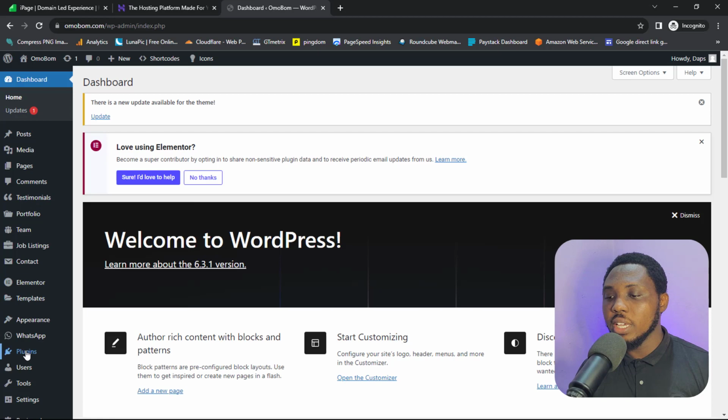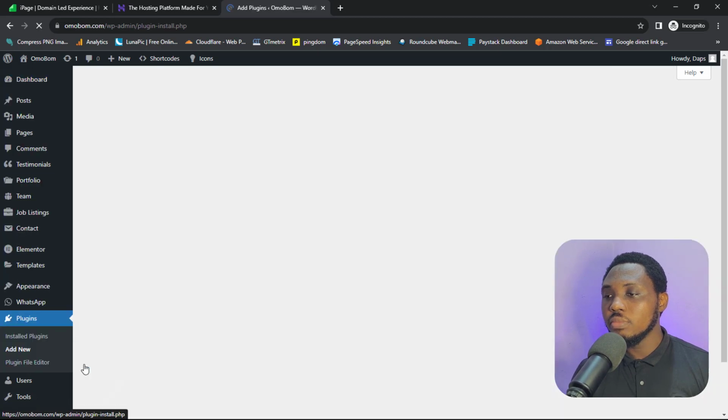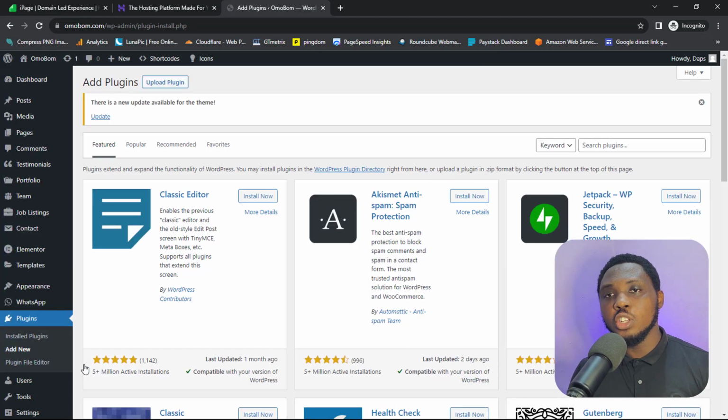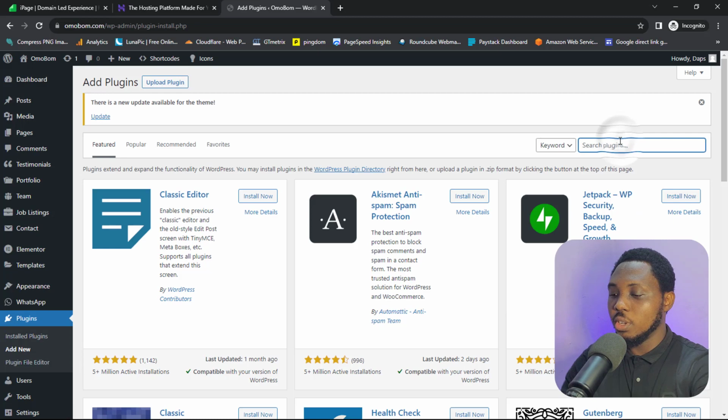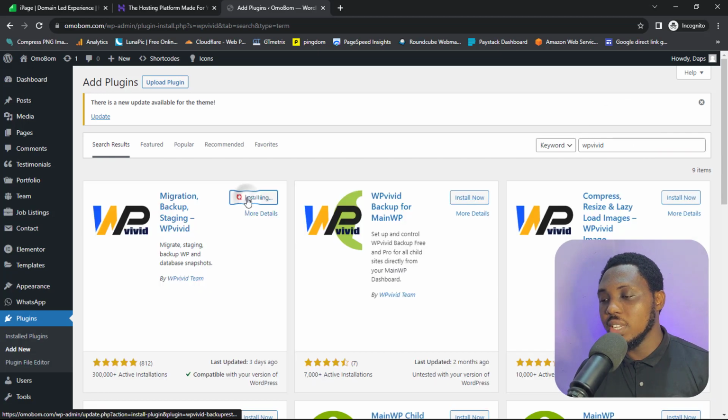So we can come to plugins, we can come to add new. There's a plugin we'll be using, it's called WP Vivid. Fantastic plugin. It's a free plugin, but it does all the magic we need. So let's search for this plugin, WP Vivid. Let's install this and then activate it as well.